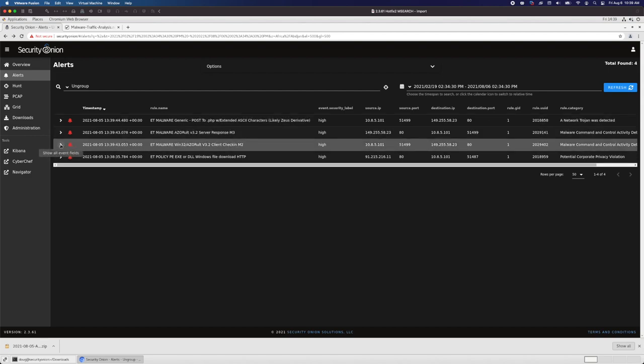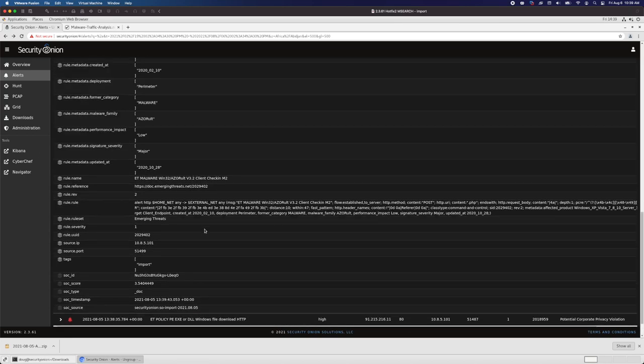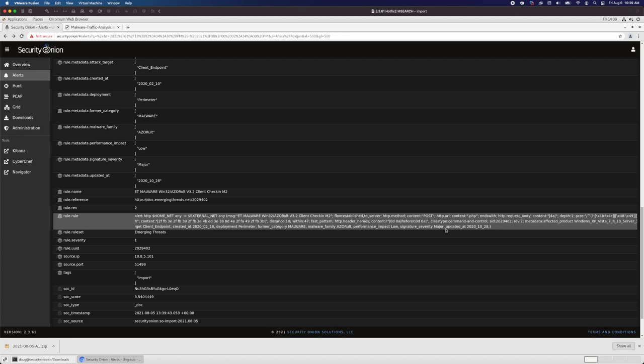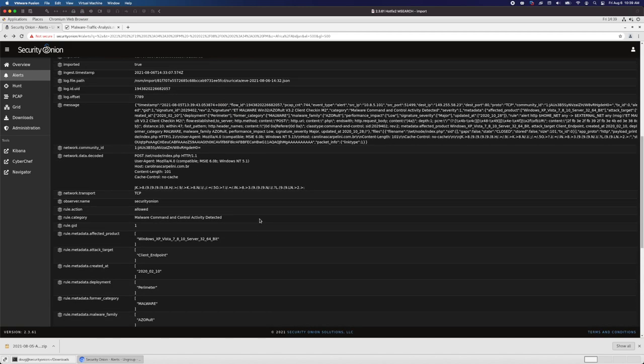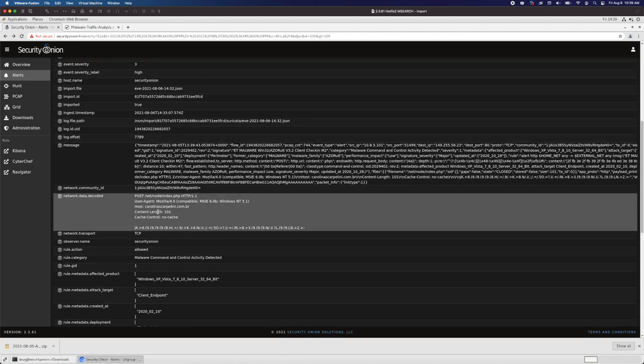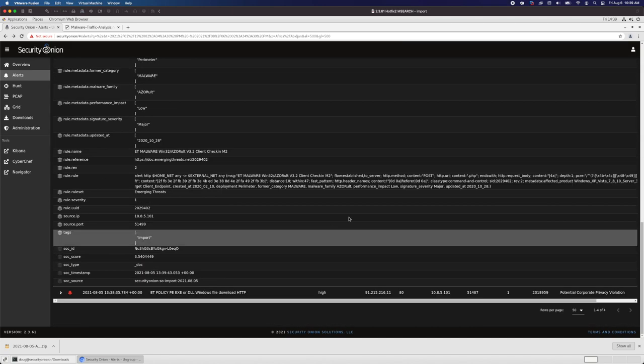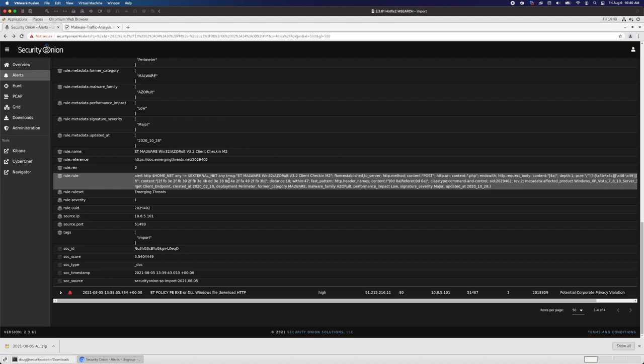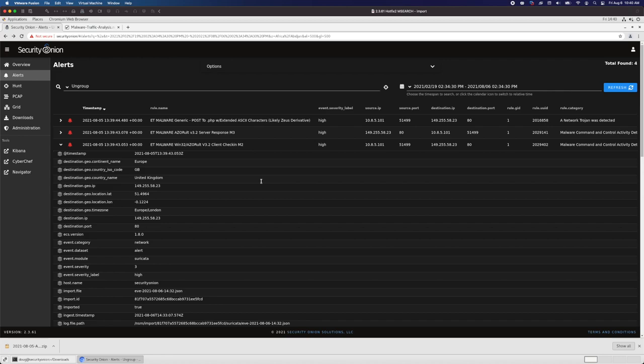Again, we could drill into each of these alerts, and we might want to take a look at the rule first. This is a client check-in. We're looking for a content match of POST and some very specific hexadecimal content matches and Perl compatible regular expressions here. And if we look at our network data decoded field, we do see we are looking at an HTTP POST method, and we do see this string of traffic which matches the regular expression and the hexadecimal content match. So that's why that alert fired.